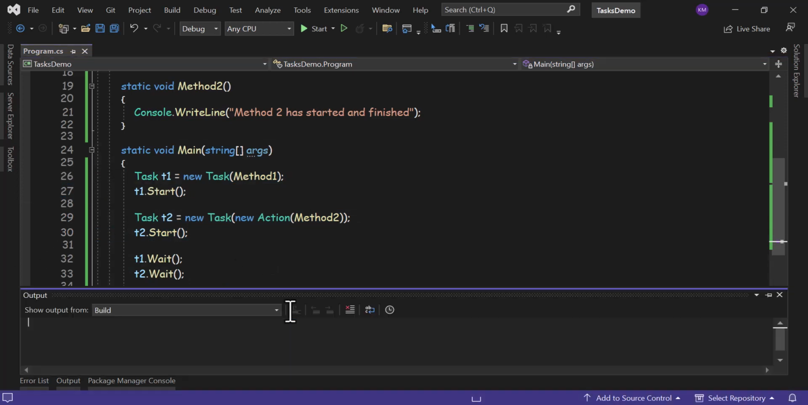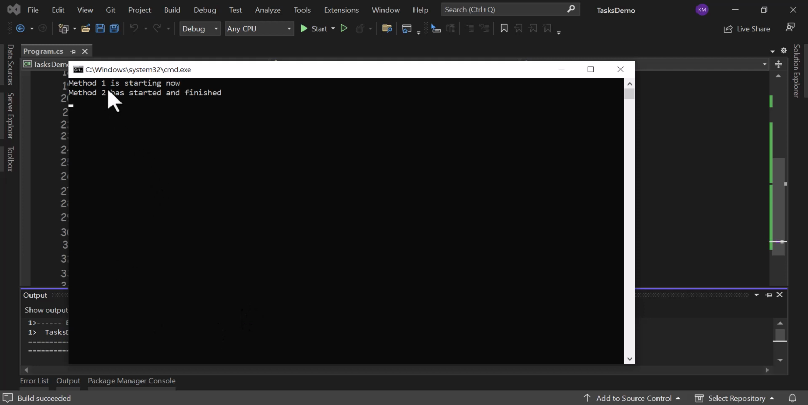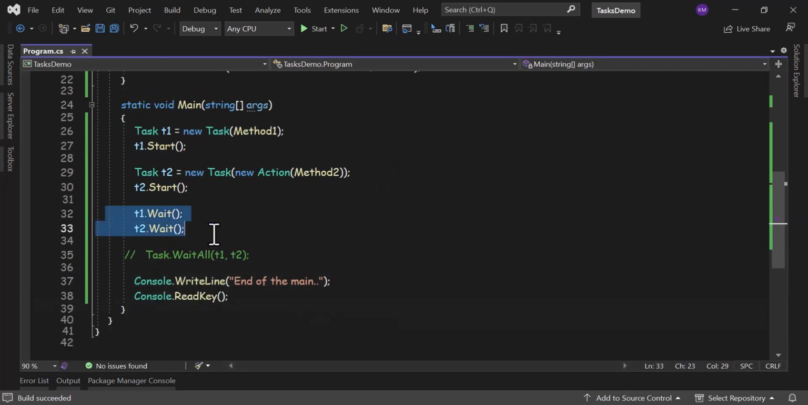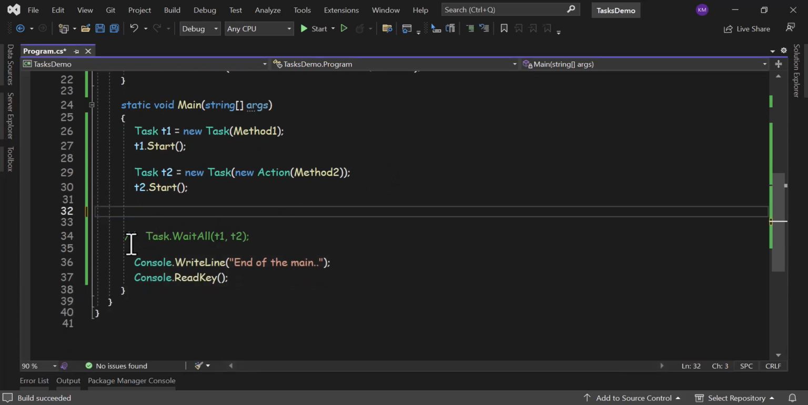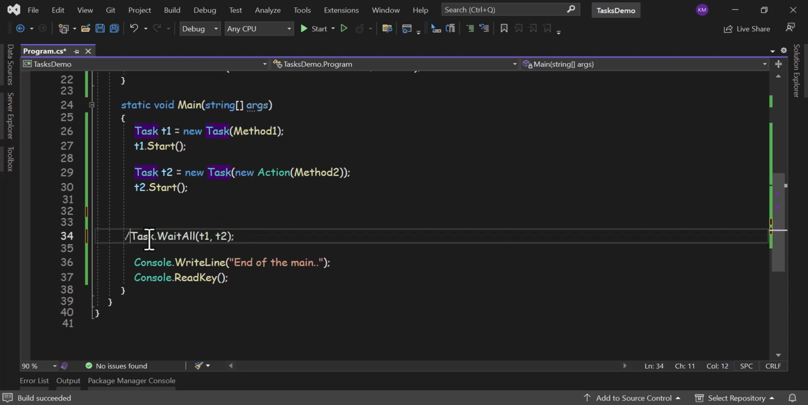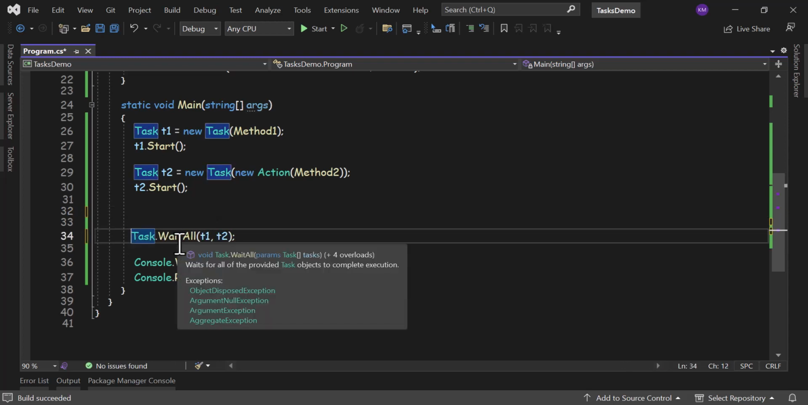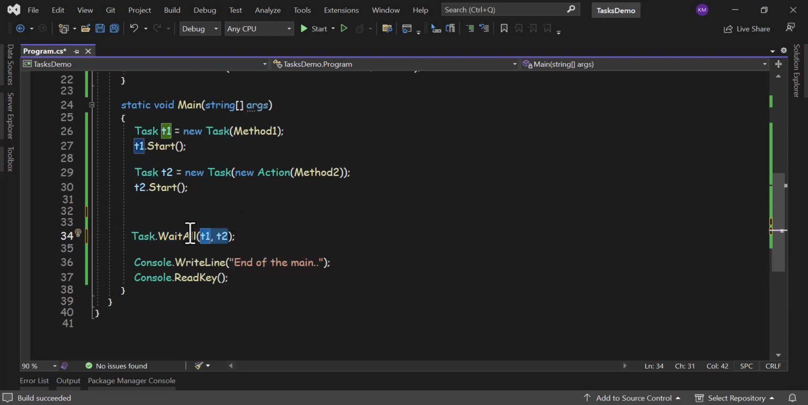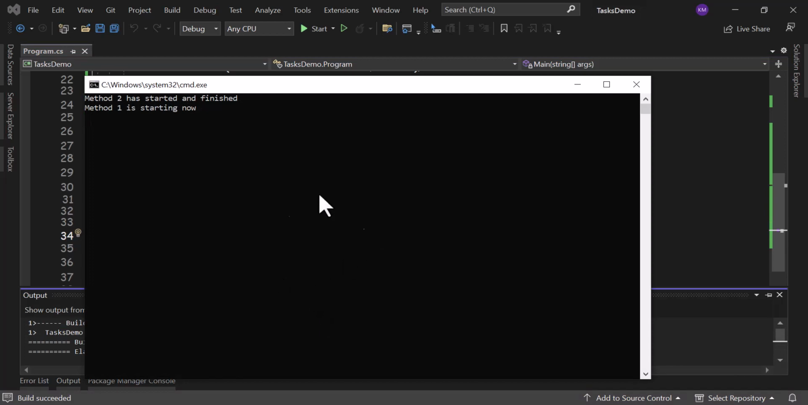Let's see the running of the code. Method 1 is starting now. Method 2 has started and finished. Method 1 is finished, and then end of the main. To make this code compact, I can remove these 2 lines and make it 1 line by using the static method WaitAll, which always receives an array of tasks to be waited on. So if I execute my code, I will get the same result.